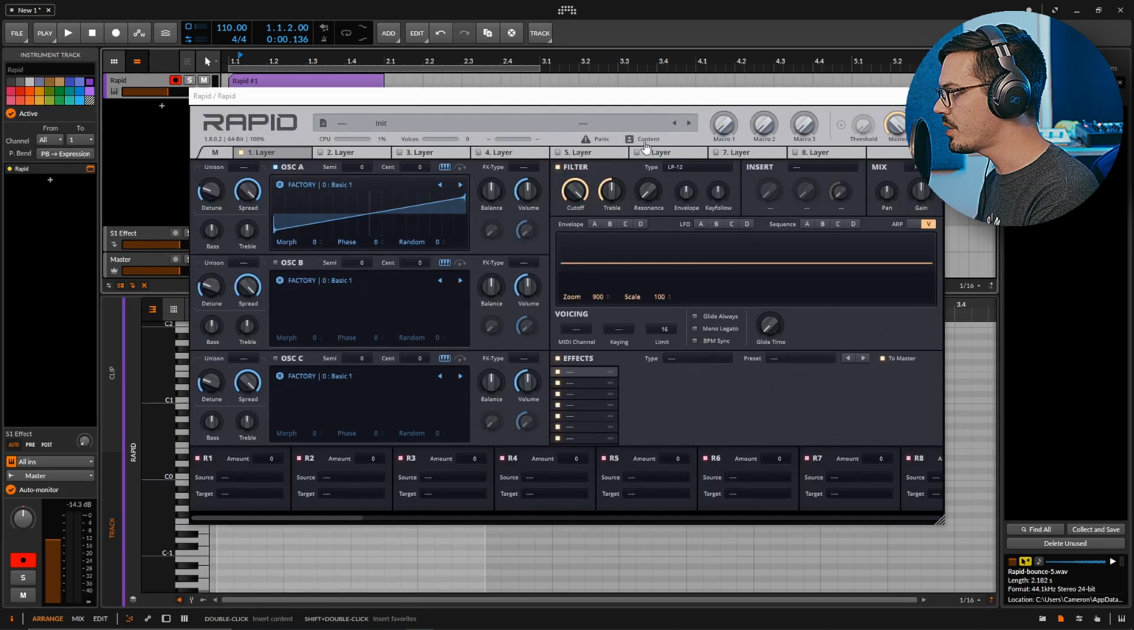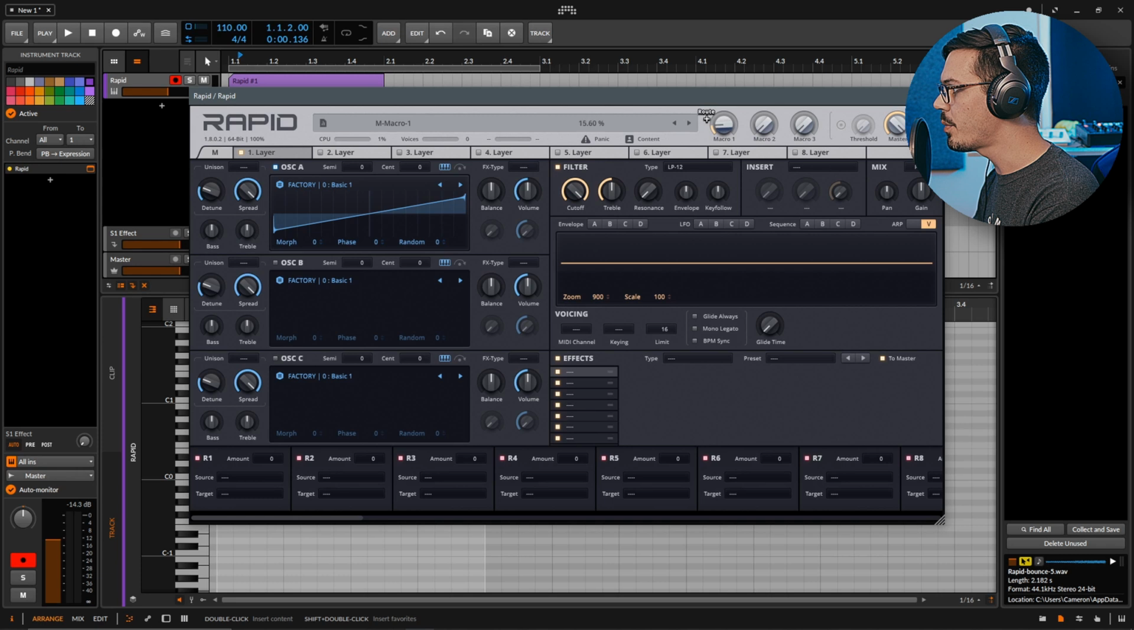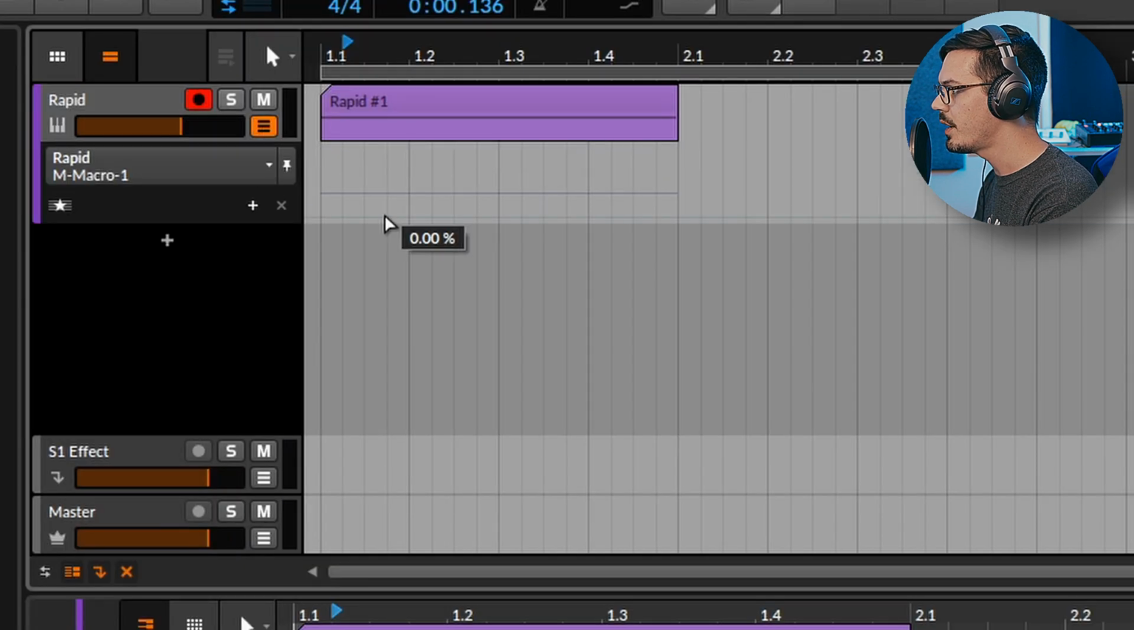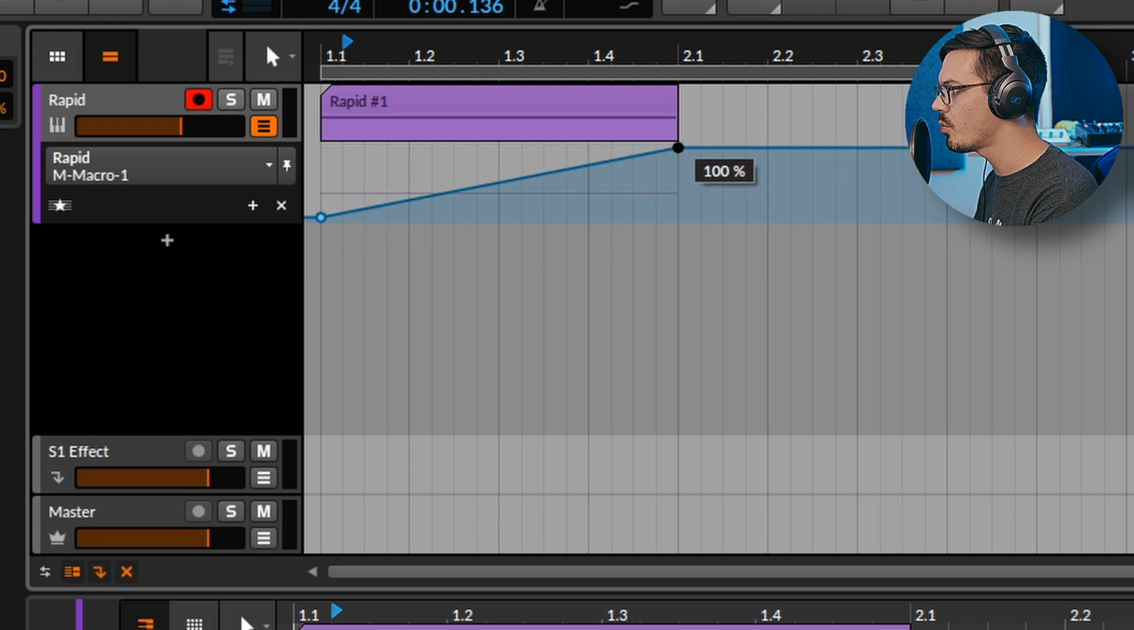Now, we're going to open up our synth and start creating an automation clip. I'm going to be using the macros here, so we're just going to open up Rapid's automation here and create an automation clip to go from 0 to 100%. That way it's going to create that movement all the way through to the end to create our wavetable.